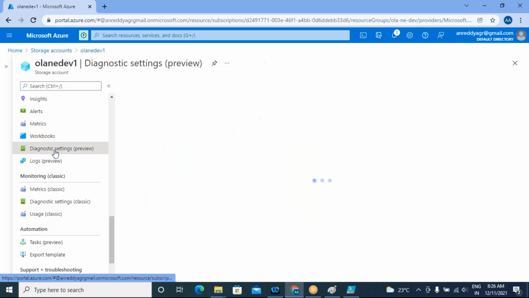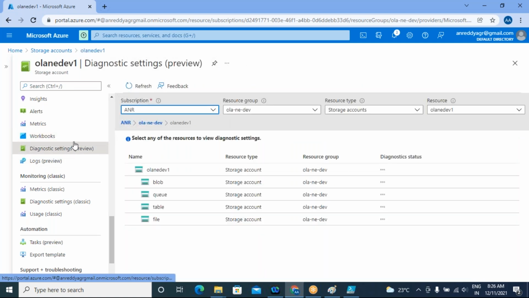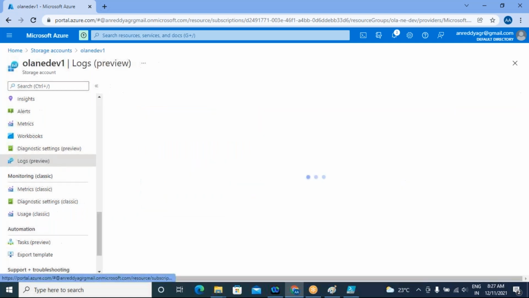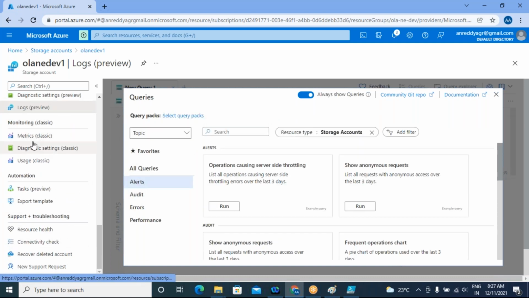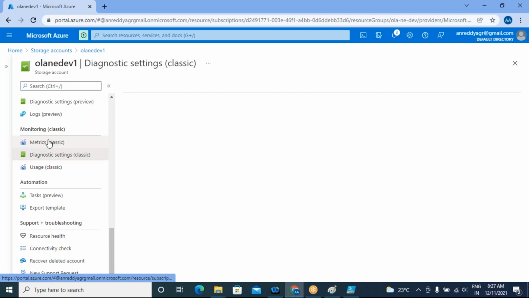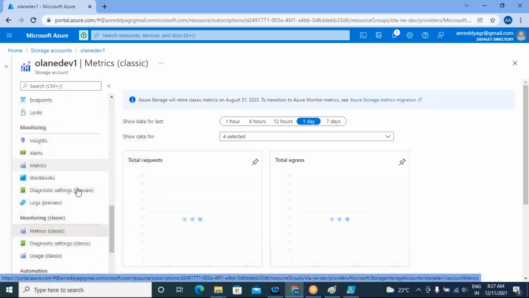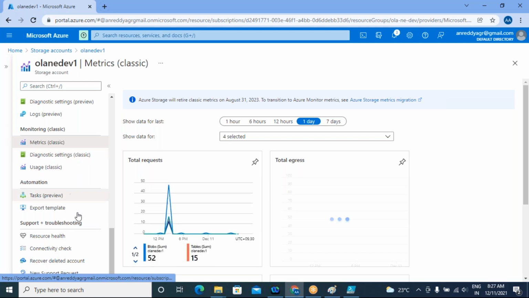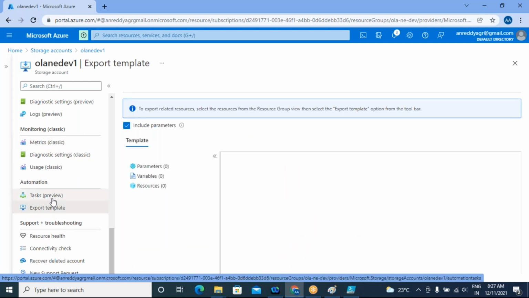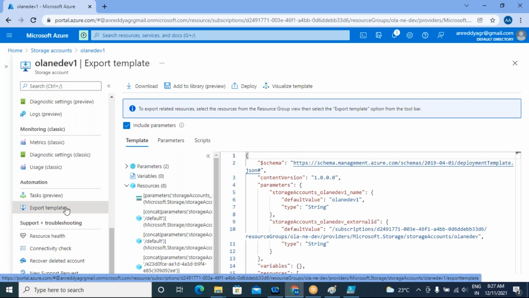Okay. Then diagnostic settings. This is the information about your storage account again. Logs here is a preview. These are all the options we have already seen, right? Then metrics, monitoring. It is already seen in the monitoring section. It is the classical way where we can see the graphical representation. Then export template. This is again related to automation. We'll see it at the time of automation concepts.